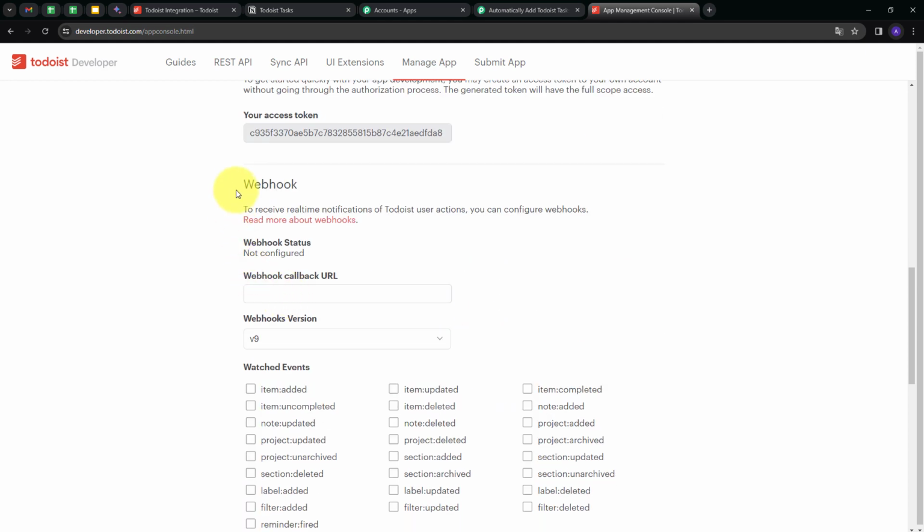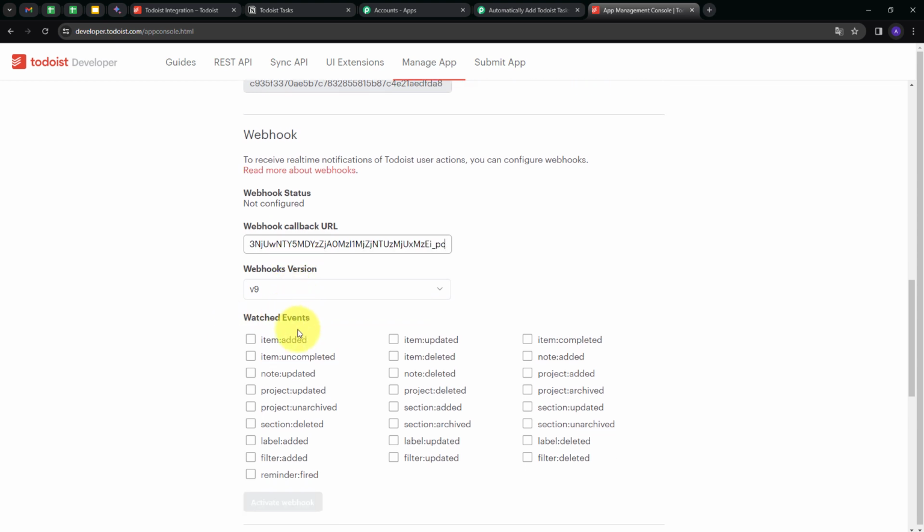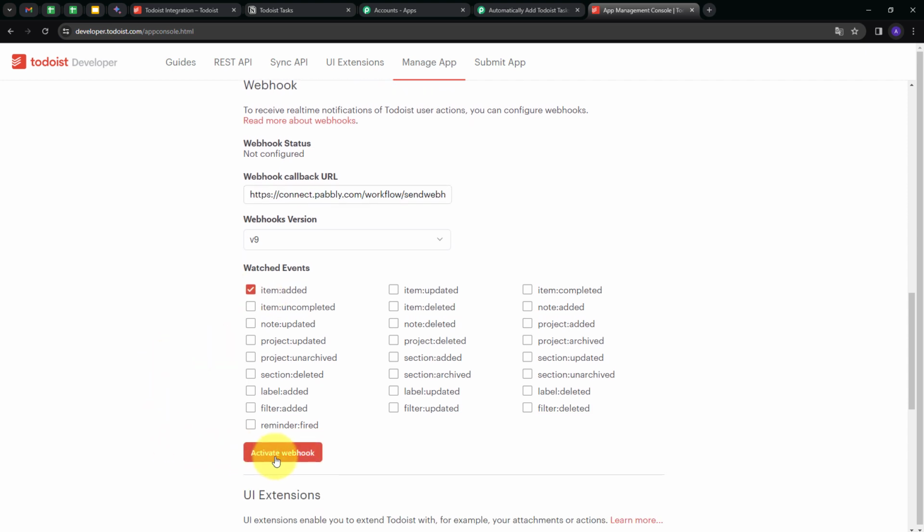Now I'm going to scroll down again. And here in the webhook, I'm going to add my webhook URL. So in this option of webhook callback URL, I'm going to paste the webhook URL that I have copied from Pabbly Connect. And in this watch events, I'm going to select this option of item added. And I'm going to activate my webhook, and I will save my webhook configuration. So I'll click here on save webhook configuration.